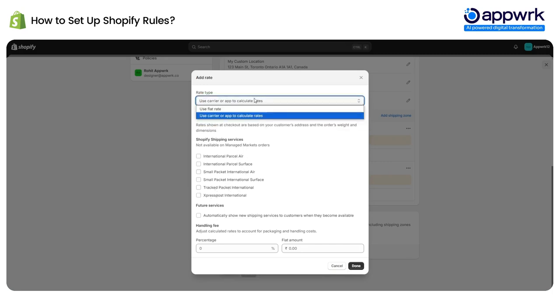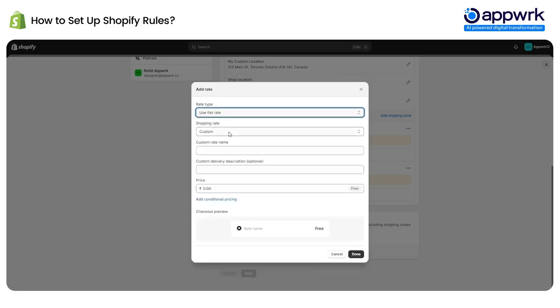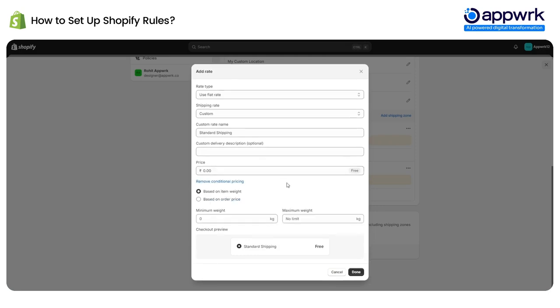As for the flat rate, when you click on it and the shipping rate type is custom, you can add the name, and this will be visible on the front end when a customer is checking out. So they'll see something like this. I'm going to add, let's say, shipping on the basis of weight. It's going to start from 0 to, let's say, 30 kg. I'm going to charge 400 rupees here. So when I click on it, there you go.